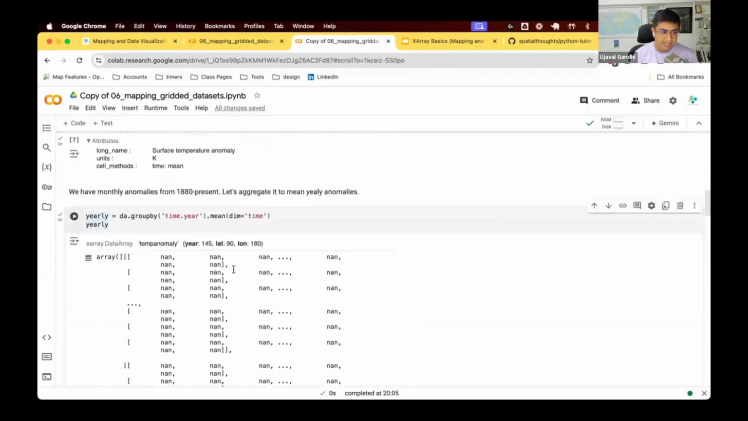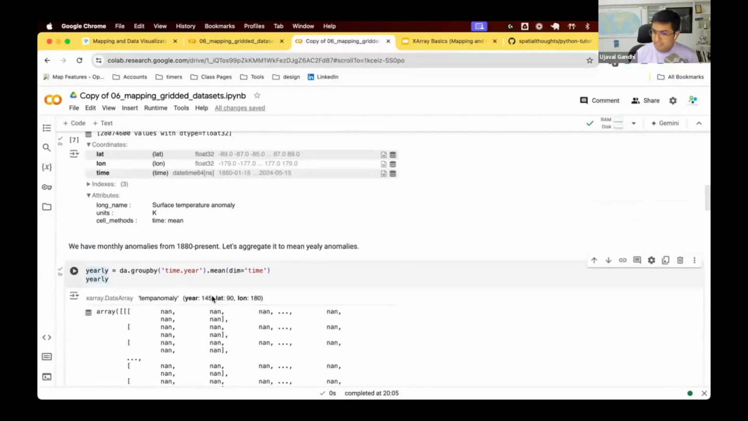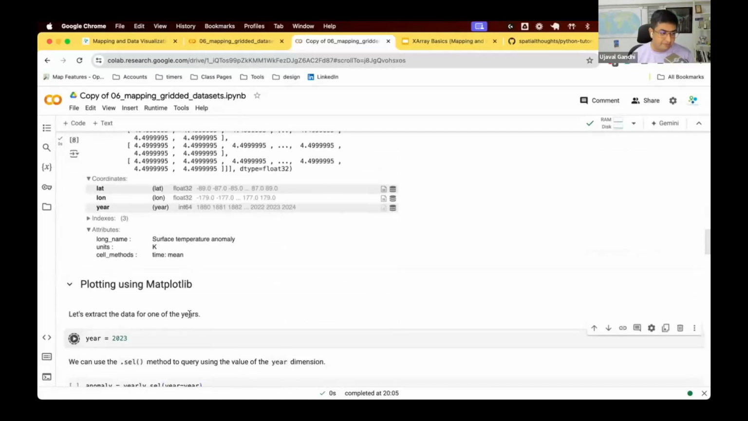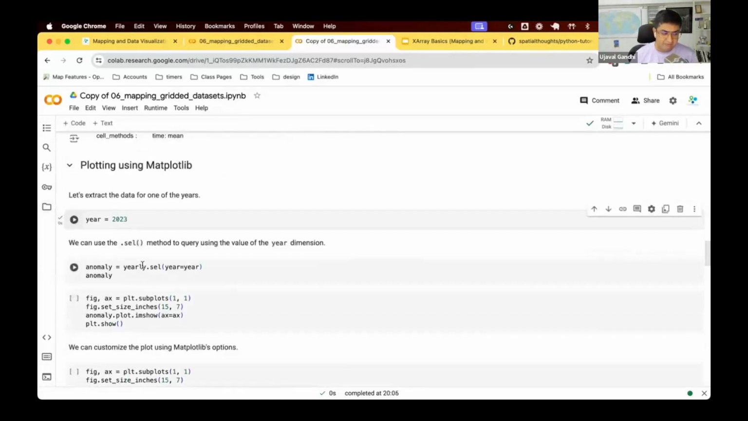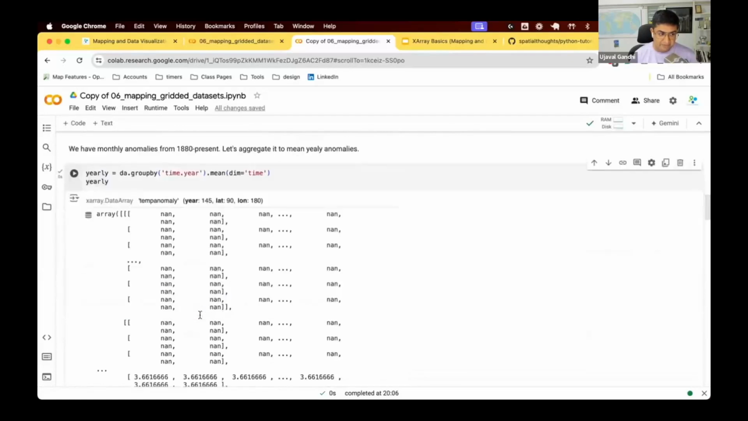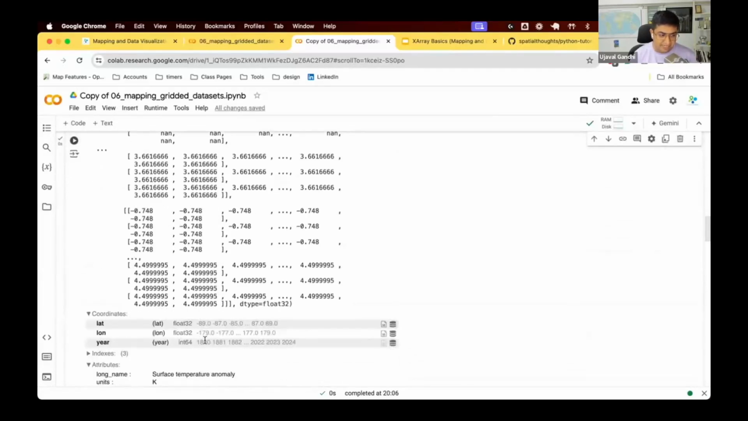Let's plot this data. We have data for 145 years. Let's take one of the years and say, how was the temperature anomaly in 2023? Let's visualize that. We select the year from our yearly data, using sel and the year value. So we have aggregated, we have this year dimension. We got values such as 1880, 1881, and so on.